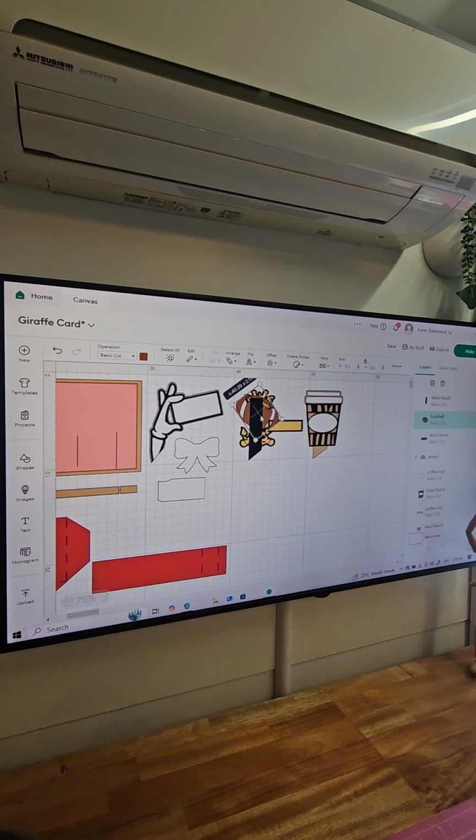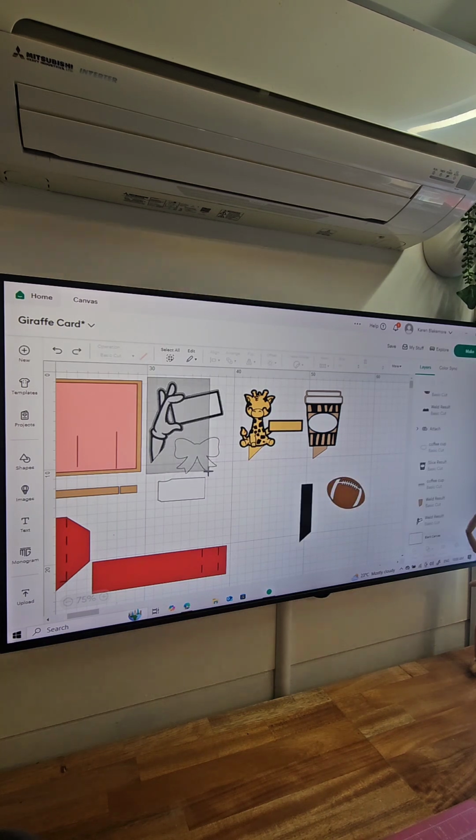So what I've done here is I've selected the football and I'm just making sure that it's the same scale as the other items that I've used before. That way I know that it will fit within the parameters of the card that I've already made.